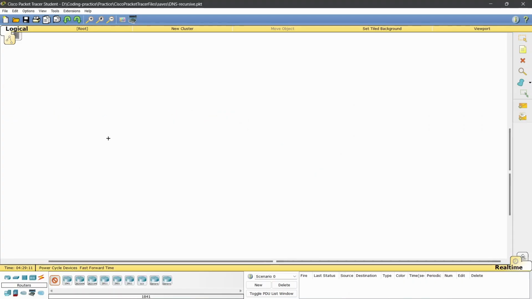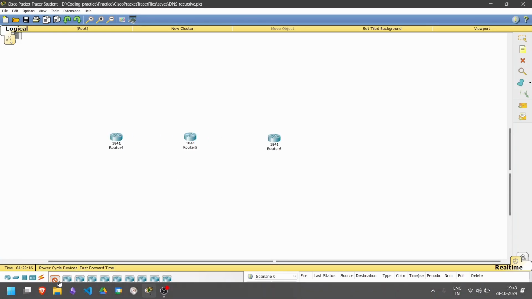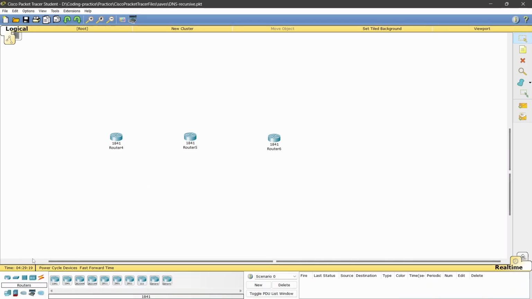Yeah, first of all, we'll just take 3 routers over here. Okay. So we have 3 routers, then let's say we'll take a PC over here. We'll need switches. Take one switch, and I'll need a switch over here as well. Then we'll need 3 servers. The first one will be our local server. The second one will be the root server. The third one will be the authoritative server. And this one.